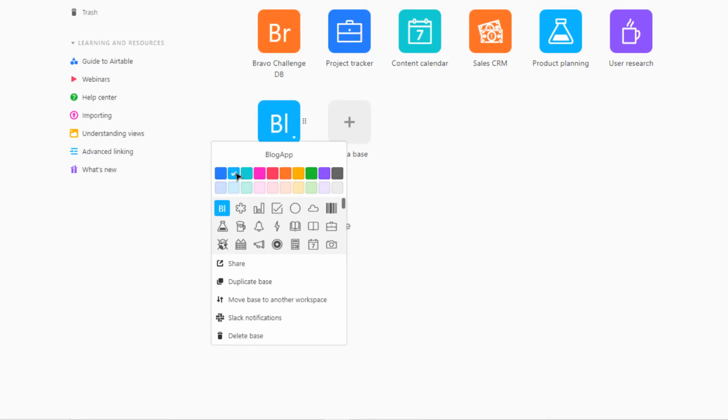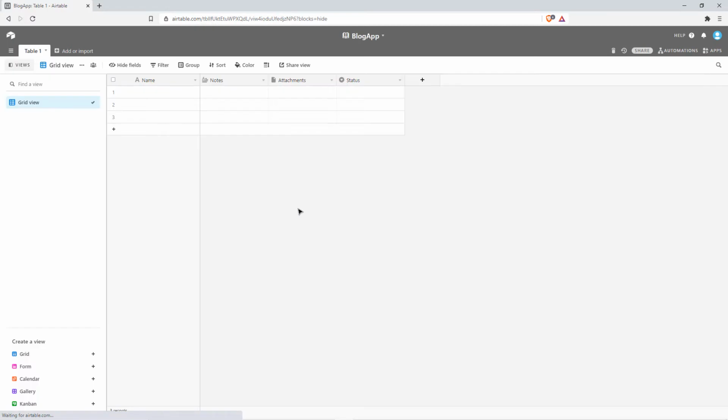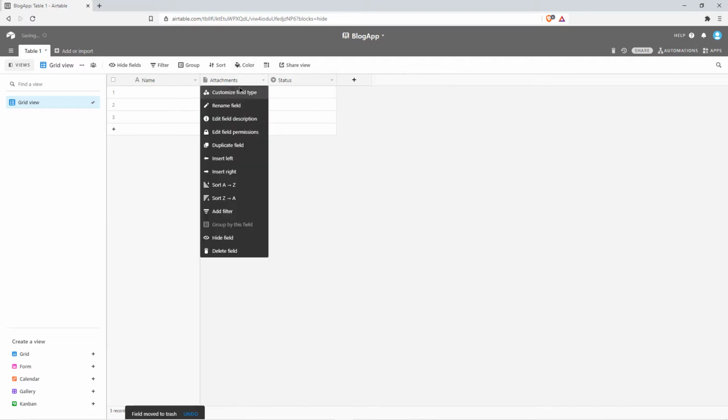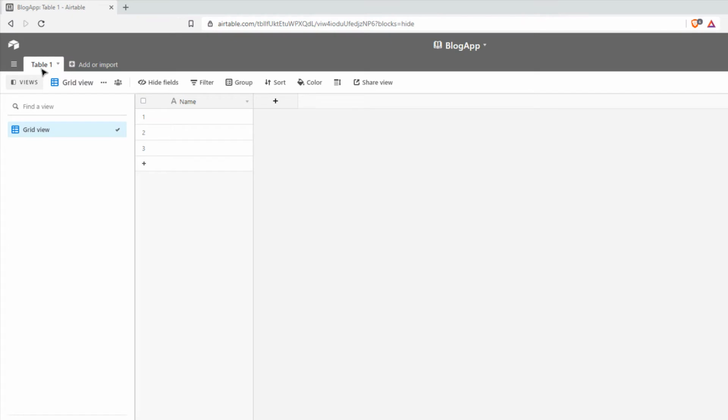I've already used that. Let's use this one, and our blog will be this. Okay. So now we're going to select this blog app, delete all of our fields that we already have here. We're going to start by naming this table posts.